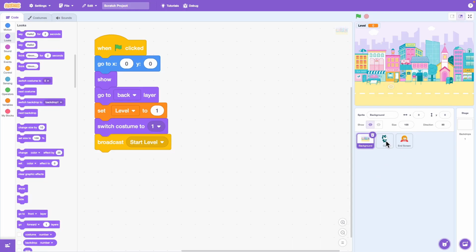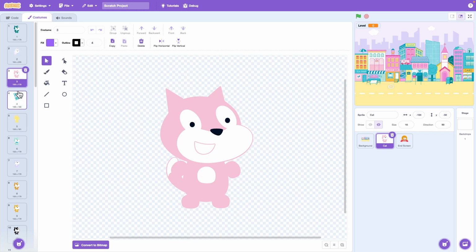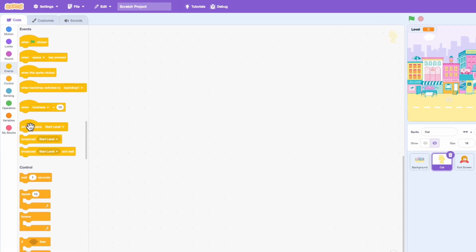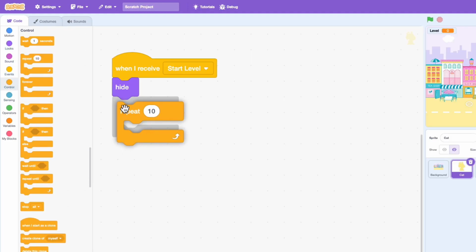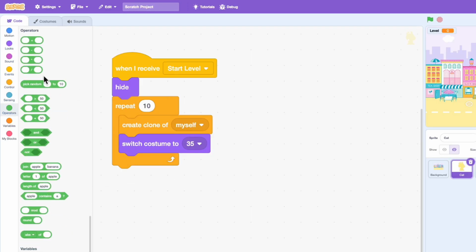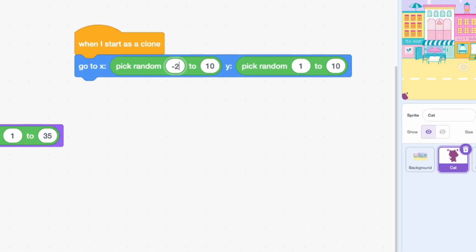Now let's move on to the cat sprite. The cat has many different colors, which makes it perfect for hiding. When I receive the start level message, hide the cat first. Then use a repeat block to create 10 clones of the cat. For each clone, switch to a different color costume so every cat looks different. When I start as a clone, make the cat go to a random position.